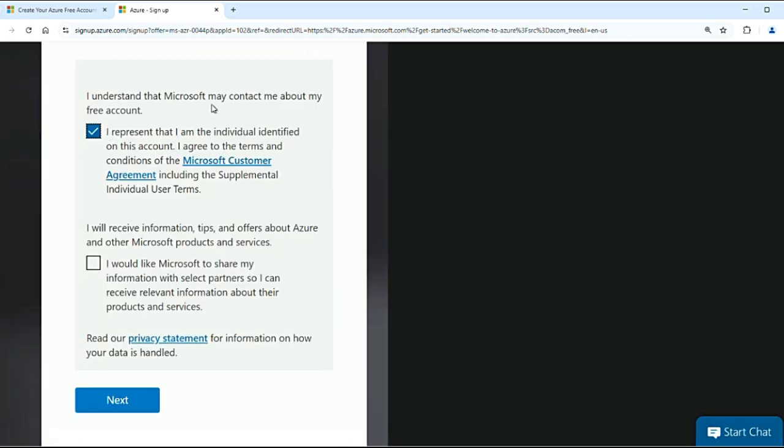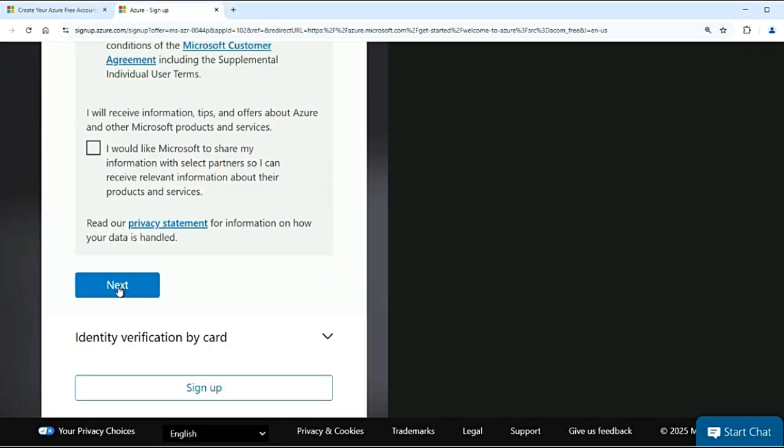Then I'm going to check, I understand that Microsoft may contact me about my free account. I represent that I am the individual identified on this account. I don't want to receive any emails with tips and information and offers from Microsoft, so I'm not going to check that. And then click on next.